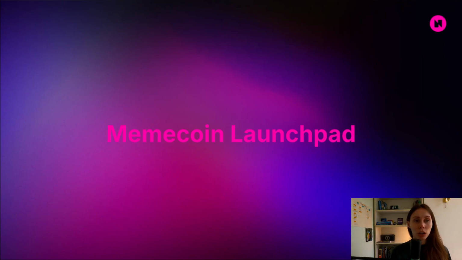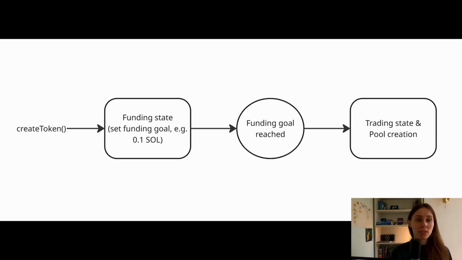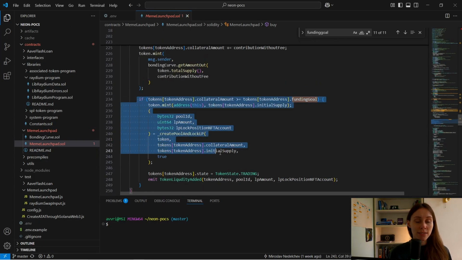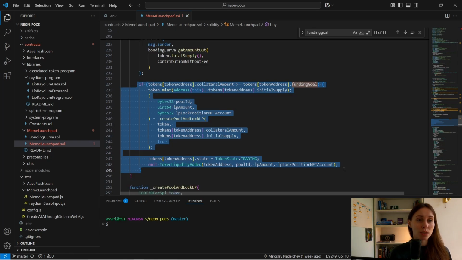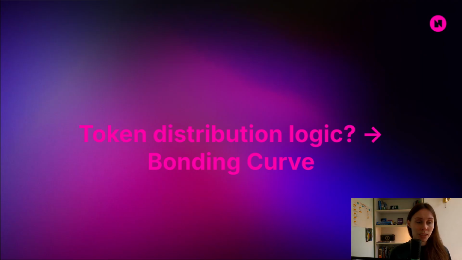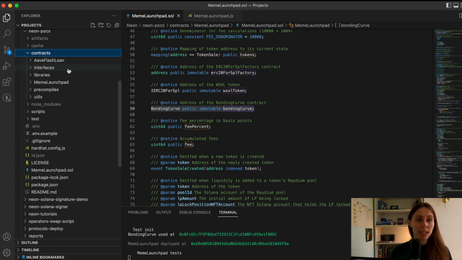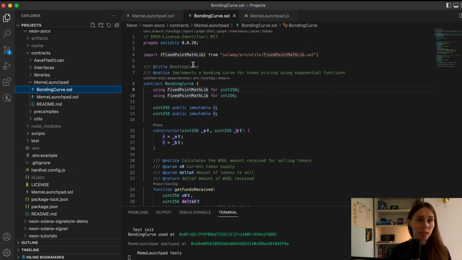How a memecoin launchpad usually works, there are some conditions to be met and only then can you deploy a DEX pool. In our launchpad, we have defined a funding goal. For example, X amount of wrapped SOL has to be collected as deposits, and only then there is a pool creation with a composability request to Solana. We have a bonding curve contract. You can decide to use any type of bonding curve formula because this is just a way to distribute tokens.